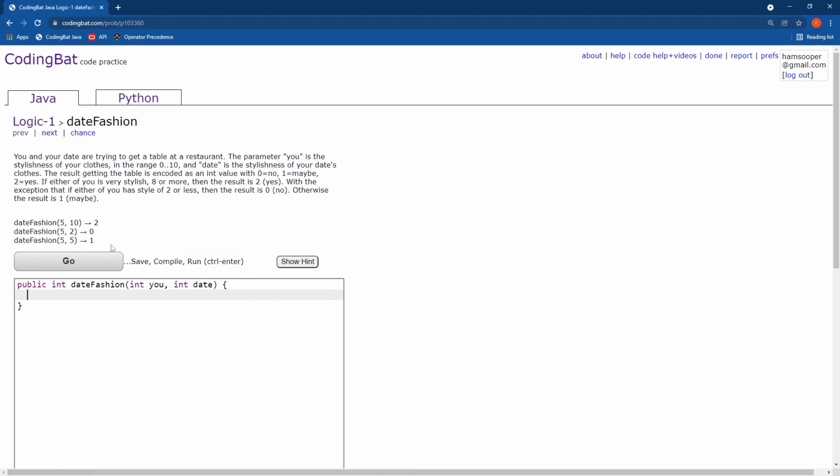Okay, so you and your date are trying to get a table at a restaurant. The parameter you is the stylishness of your clothes in the range 0 to 10, and date is the stylishness of your date's clothes. The result, getting the table, is encoded as an int value with 0 equals no, 1 equals maybe, 2 equals yes. Sorry, I really can't read today.